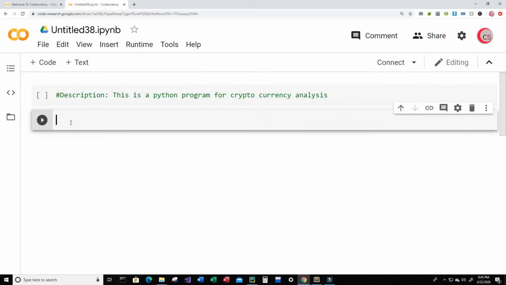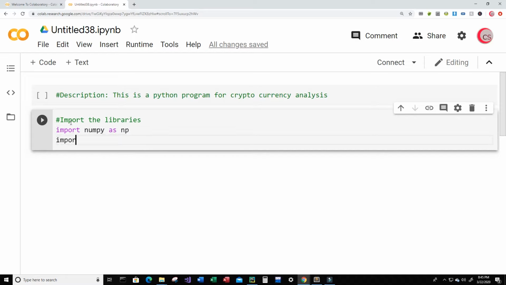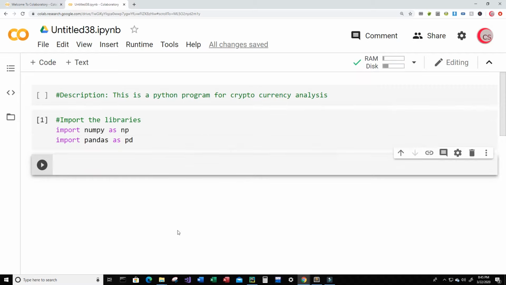All right. Now I'm going to create a new cell by clicking this code button in the top left here. And in this cell, I'm going to import the libraries that I know I will need throughout this program. So I'm going to import NumPy as np, and I'm going to import pandas as pd. And then I'm going to run this cell by clicking this button here, and it's going to let me know if I made any errors. Okay, so everything looks good. I'm going to go ahead and create a new cell.